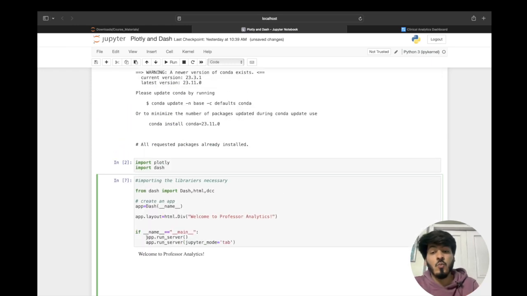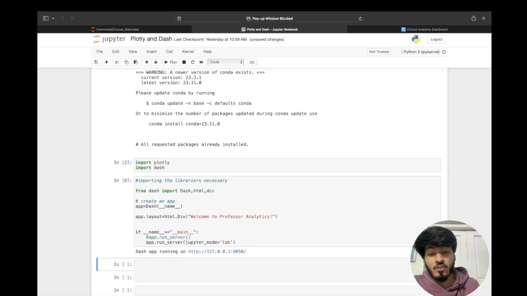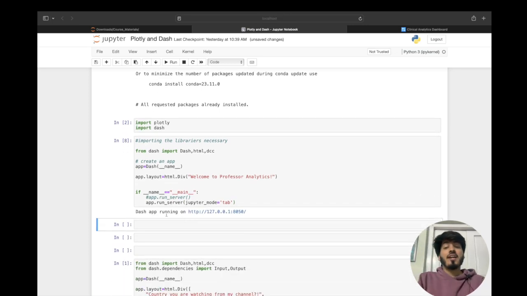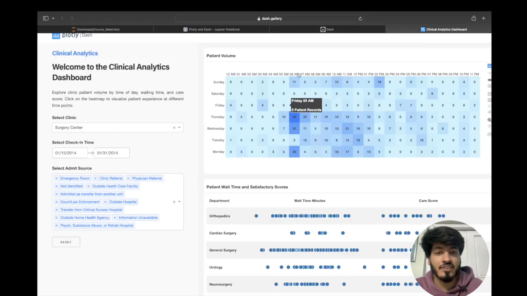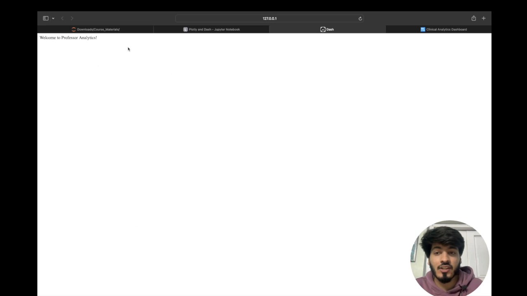So I just want to open it in a different tab, so just hashtag do it comment, and if I click on this, you will see a dashboard running app on a particular IP address. If I click on this link, you can see a particular Dash framework has been made like this, we have seen in the dashboard. In this particular case, I have just given a simple element, welcome to Professor Analytics, so that's why it is just showing me that.